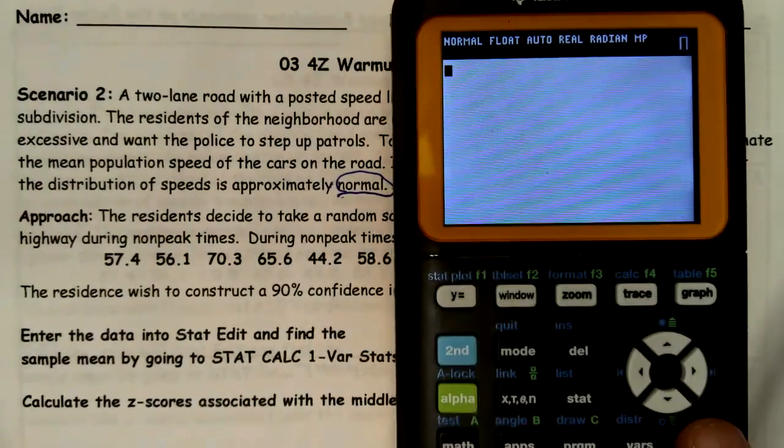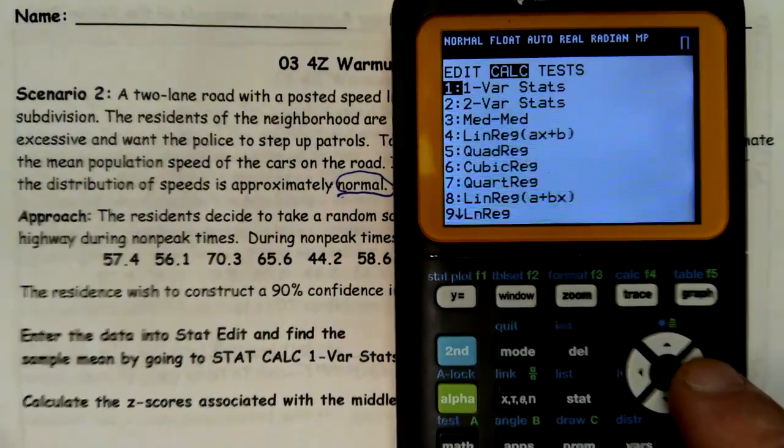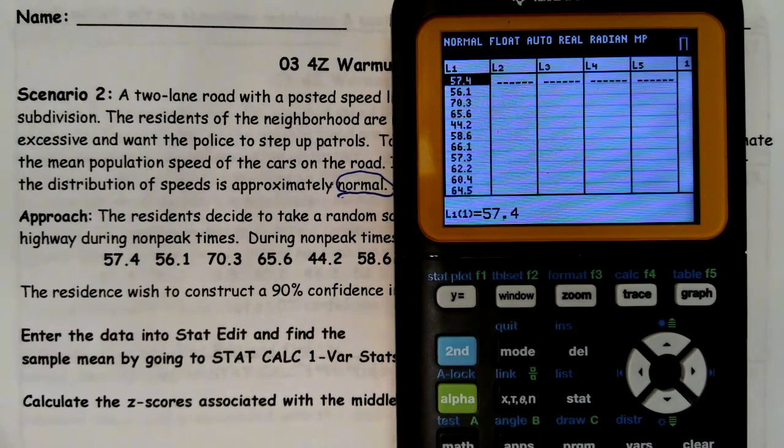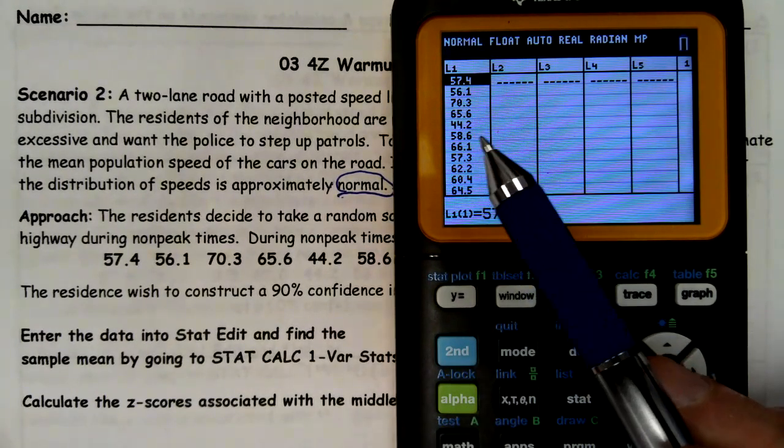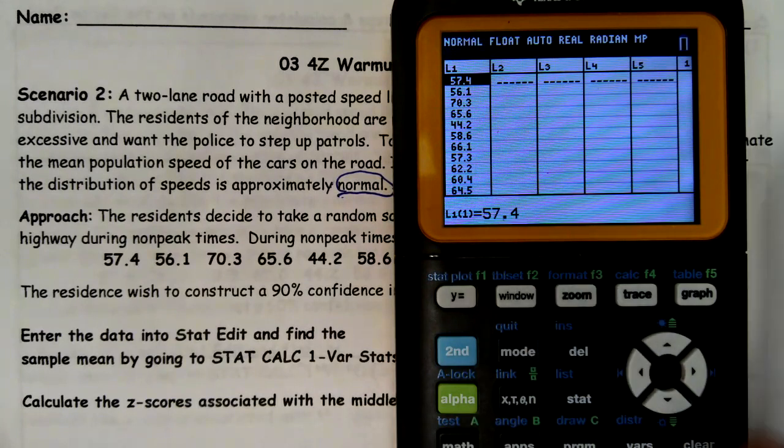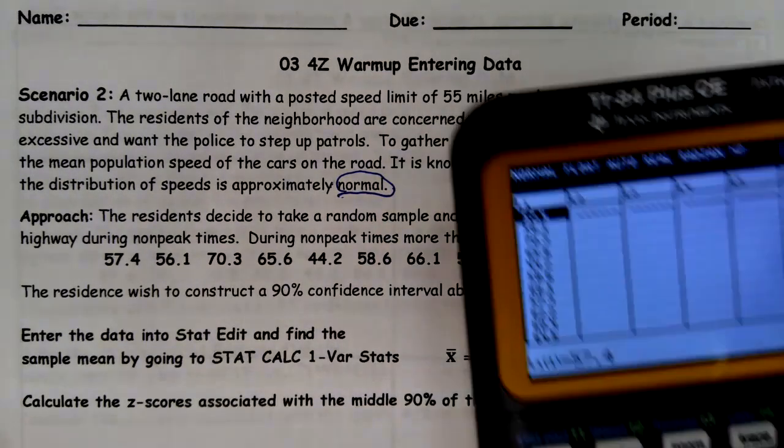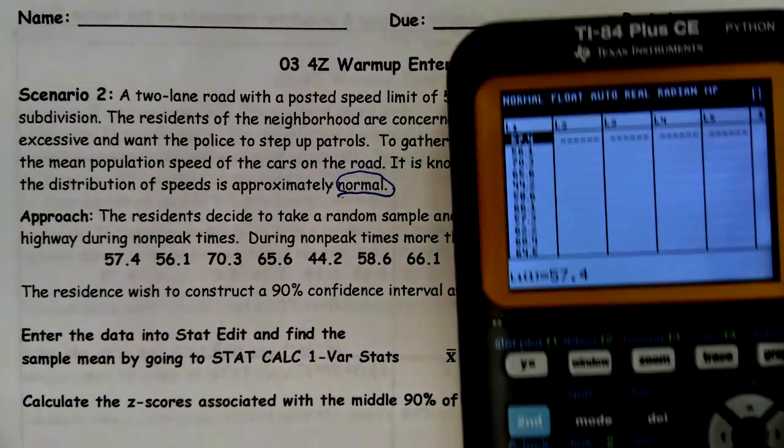So we're going to go to stat, arrow over, and we want to edit. And we want to enter that data. So we should enter our data, 57.4, enter, 56.1, enter, and we have all of our data entered. All right, so I've done that.